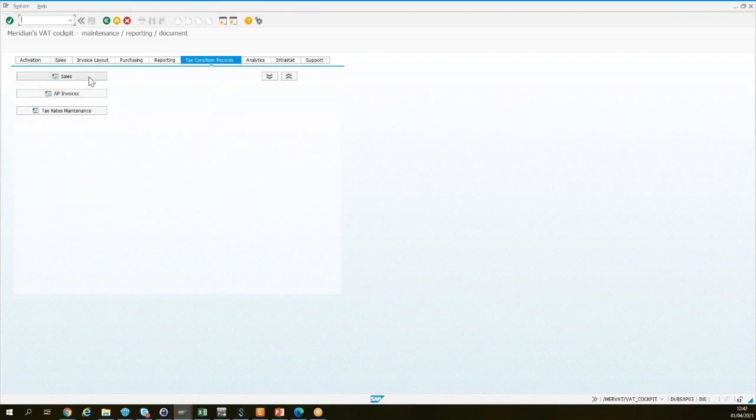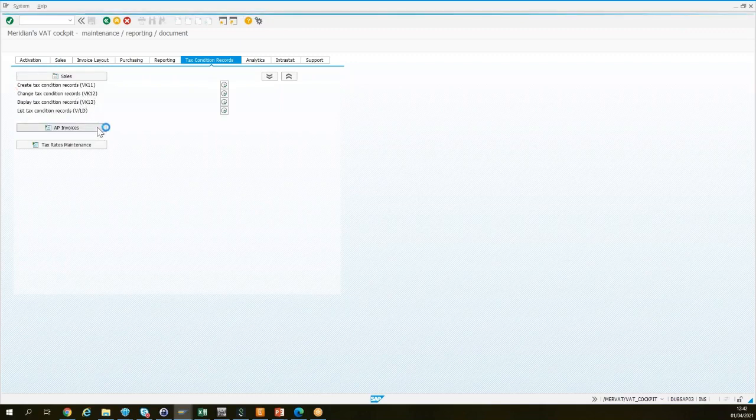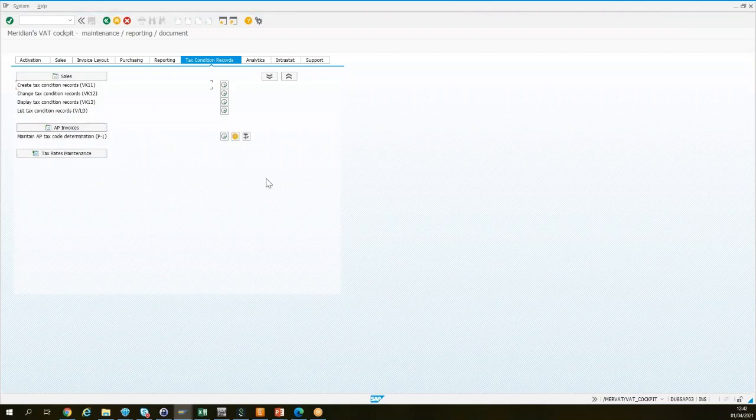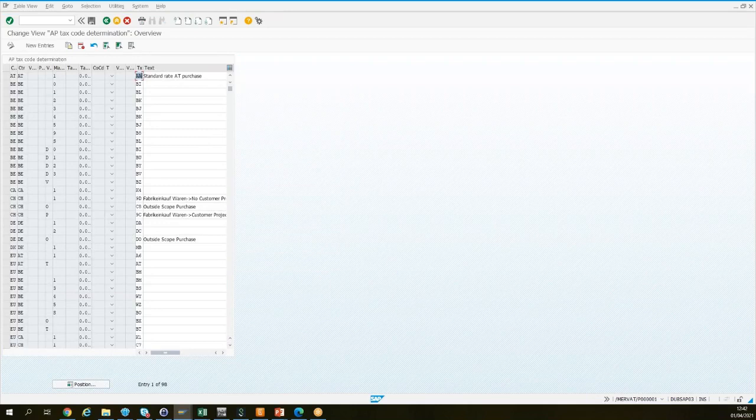Within the tax condition records, you can create all of your sales condition records, so all of your SD condition records. The Meridian VAT add-on doesn't use the functionality of the OBCD table for its AP condition records. The OBCD table just doesn't give you enough functionality to cater for all complex VAT determination from a purchasing perspective in the system. So the Meridian VAT add-on has its own purchasing condition records table, which is called the P1.